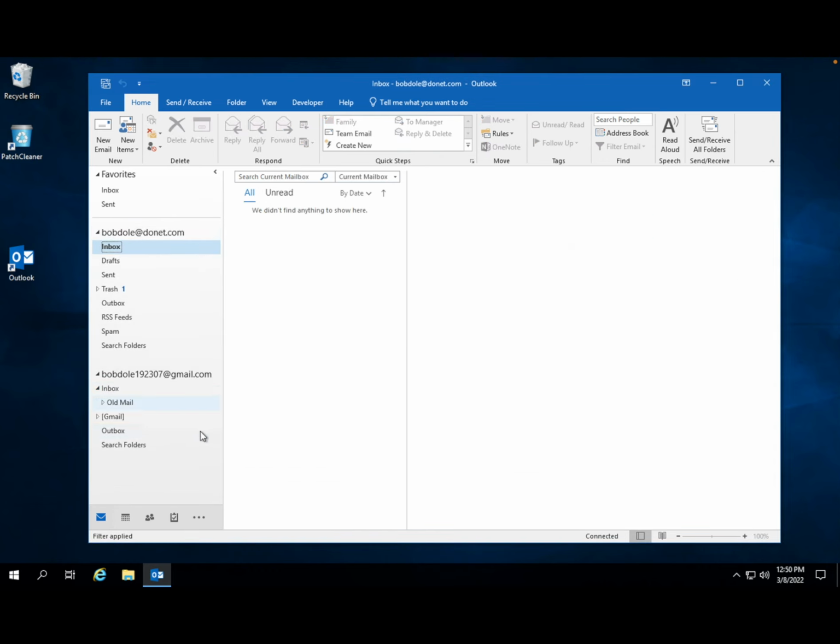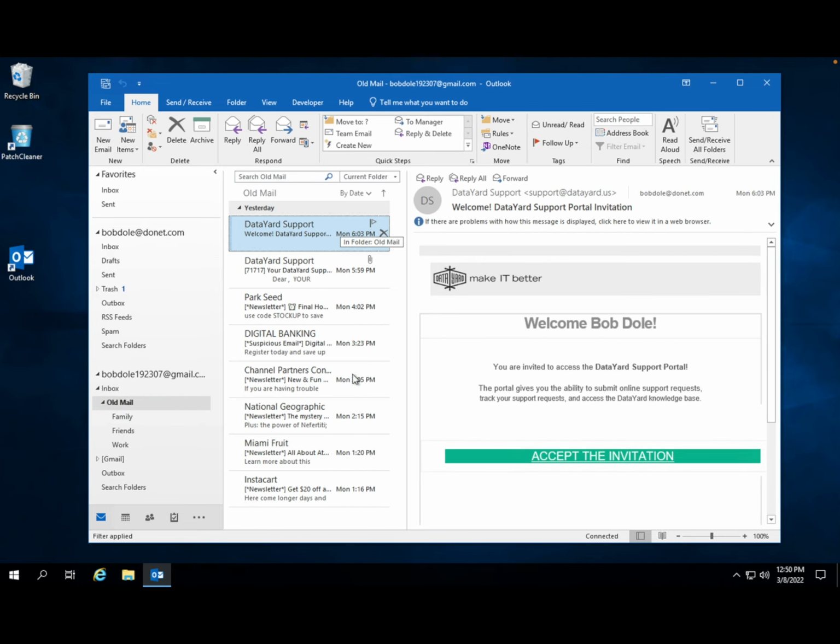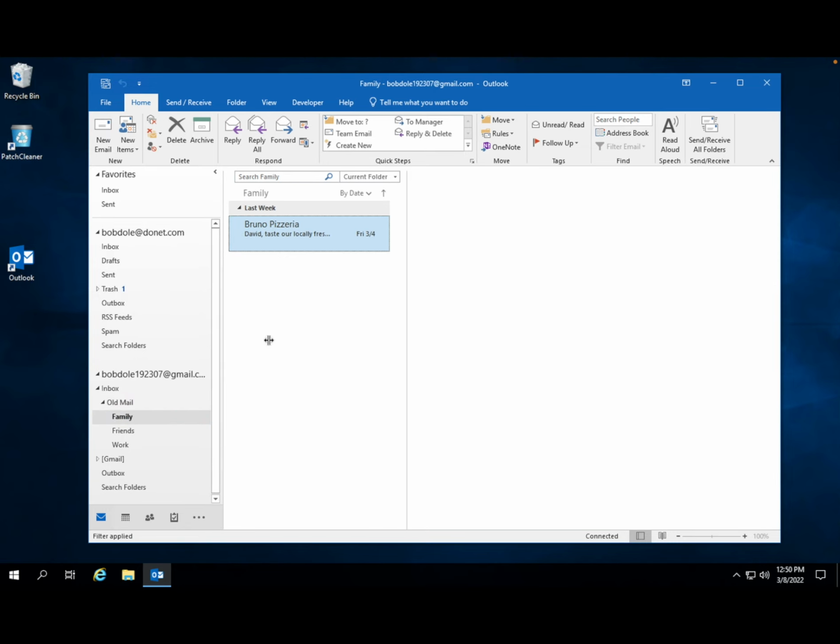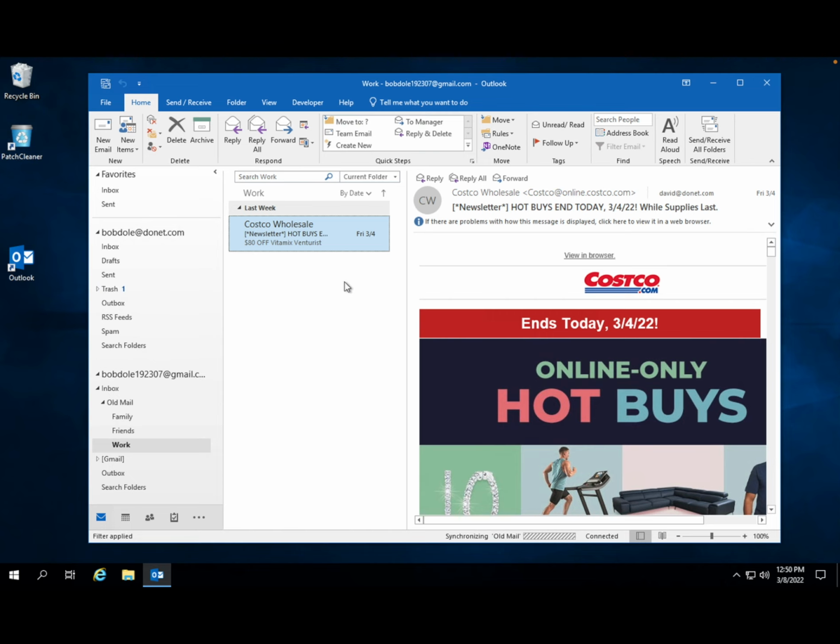And now, as you can see, all my mail has moved from my Donet.com address to my Gmail box. If you've got a lot of mail, this may take some time, so please be patient, but ultimately you'll see all of your messages moved from one account to the other.